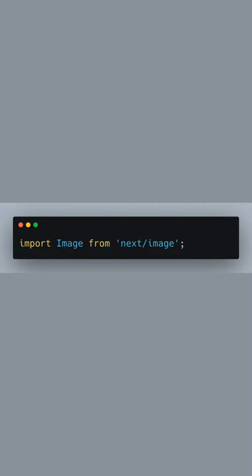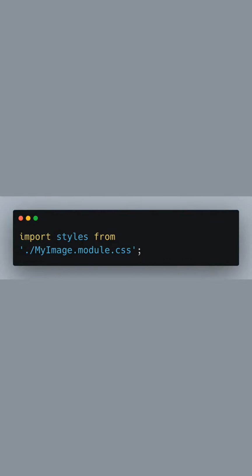We begin by importing the image component from Next.js, which is optimized for faster load times and better performance. Next, we're importing our style sheet from a CSS module. CSS modules help in scoping class names locally by default, thus avoiding class name collisions.